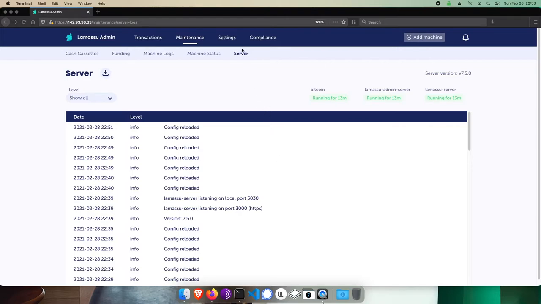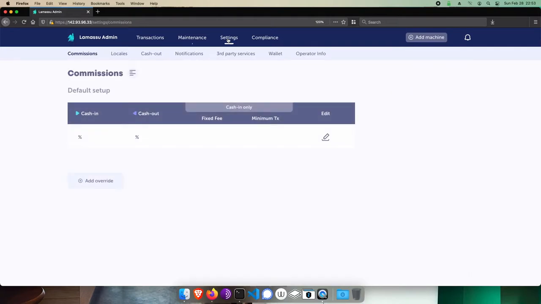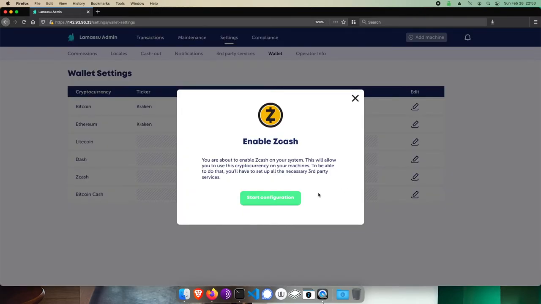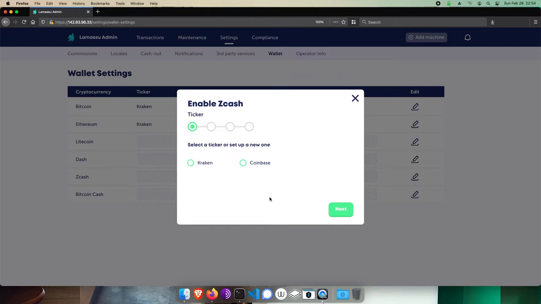Now I'll go to the wallet panel, and click the Edit button and configure the new coin. Since I'm using Kraken as a price ticker for the other coins and an exchange, I'll choose that. And I just set up Zcash D for the wallet, though to show you, there's also an option for the third-party wallet, BitGo, here.